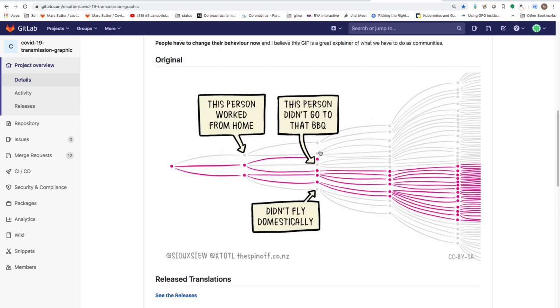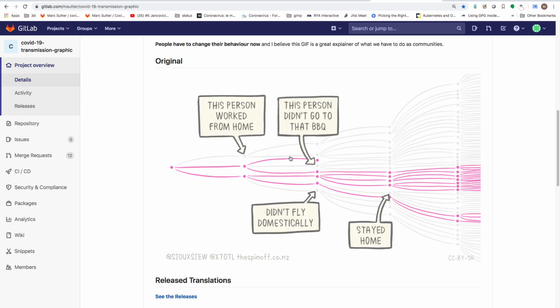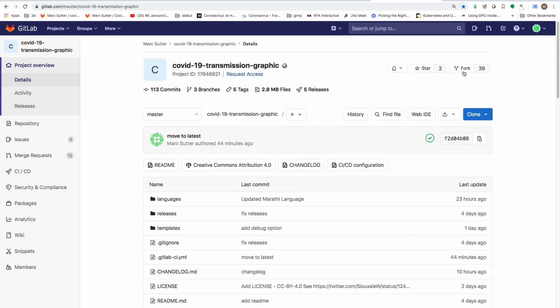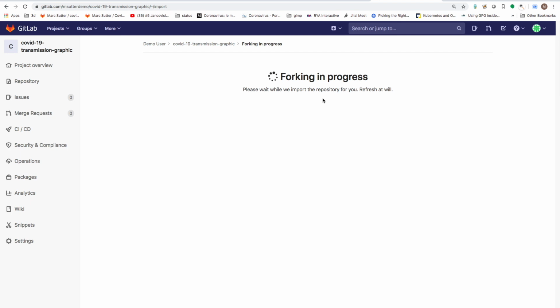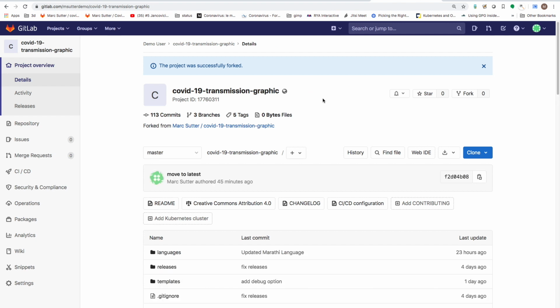Now we want to translate all these texts. So you can click here the fork button. This will make a copy of all these projects under your user. Select your user, and you see forking is in progress. Now everything is copied under your profile, and you now see here "forked from" my project.